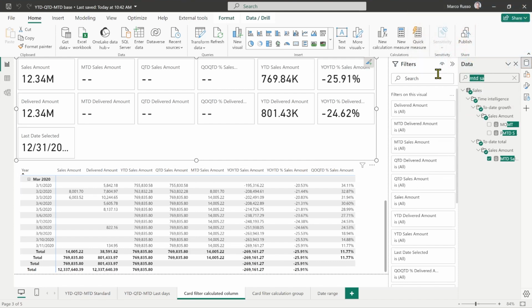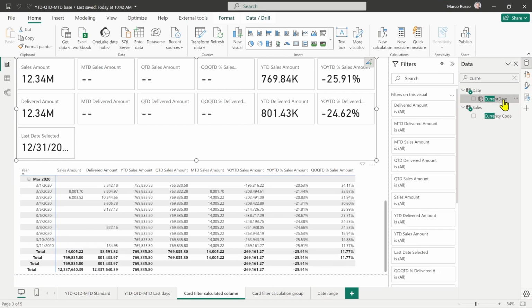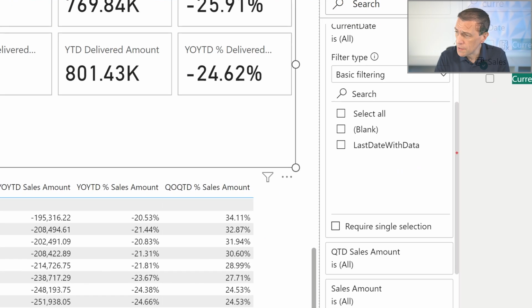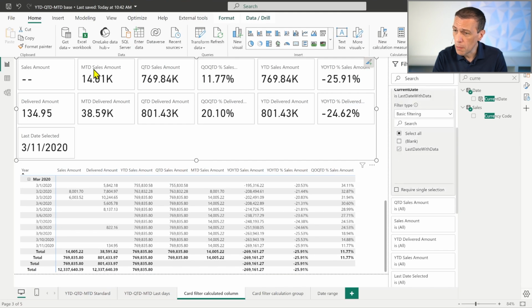So what I have to do, I have to look for the calculated column I created, this current date. I move this column into the filter pane, and as you see, I have only, in this case, two values, and I want to filter last date with data. As soon as I do this, bang. Now I see that for the last date with data, we have no sales. If you remember, March 11 didn't have any sale.